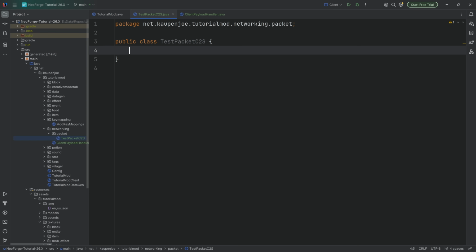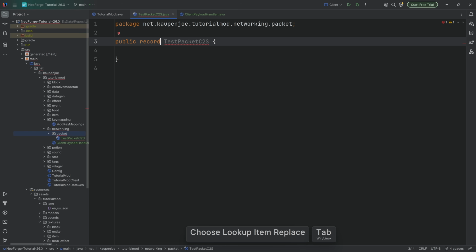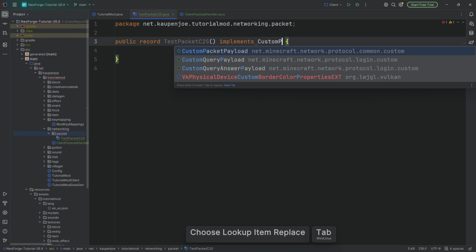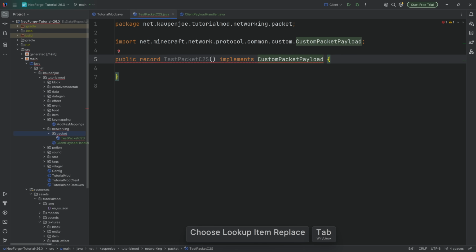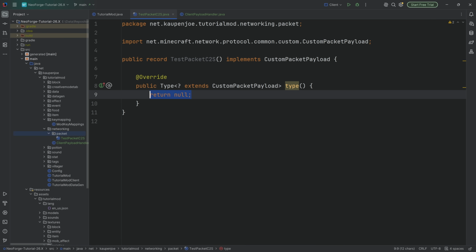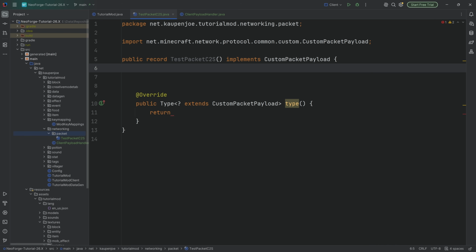Now, for a packet, we will make this a record first of all, and then we're going to implement the custom packet payload interface over here, where we will need to implement the type method. That's the only method that we need to do. We can actually make this a deliberate error over here. The type is very straightforward, and then the stream codec, that's a little bit more complicated, but I will show you.